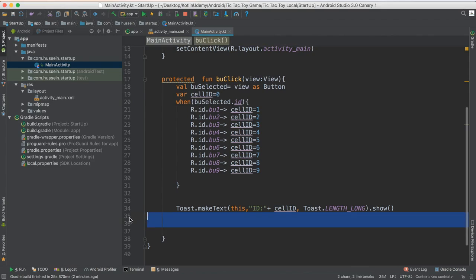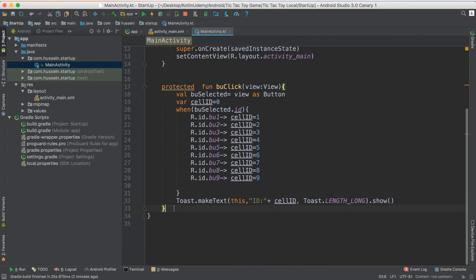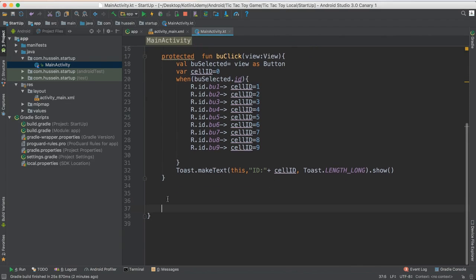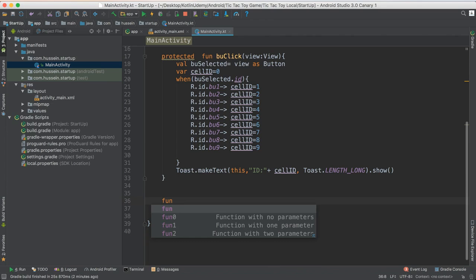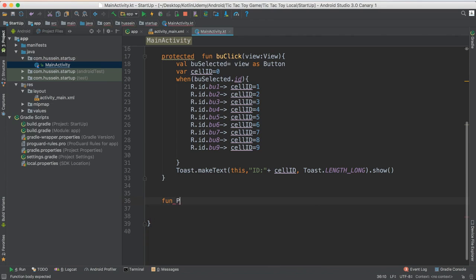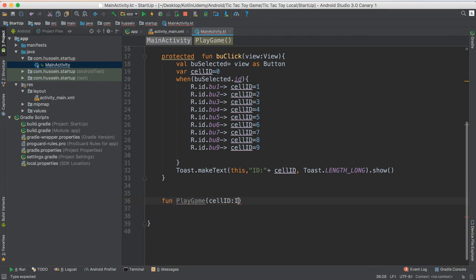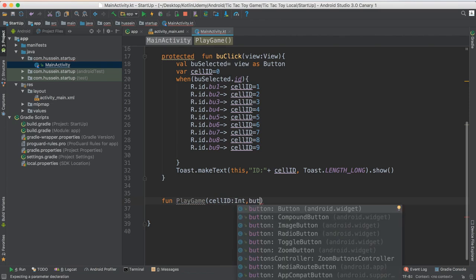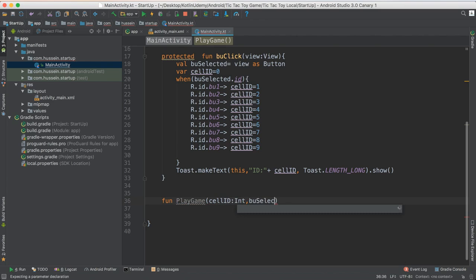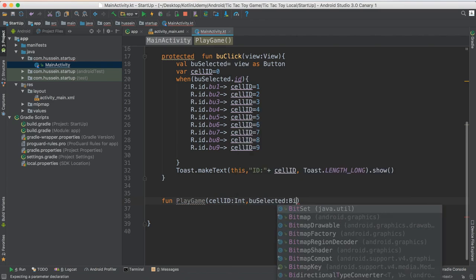So let me just save some spaces here. Let me create a new method, a new function. I will name it playGame, and I suppose this function takes two things as input. The first is the cell ID, which is of type integer, and also the button selected, which is of type Button.